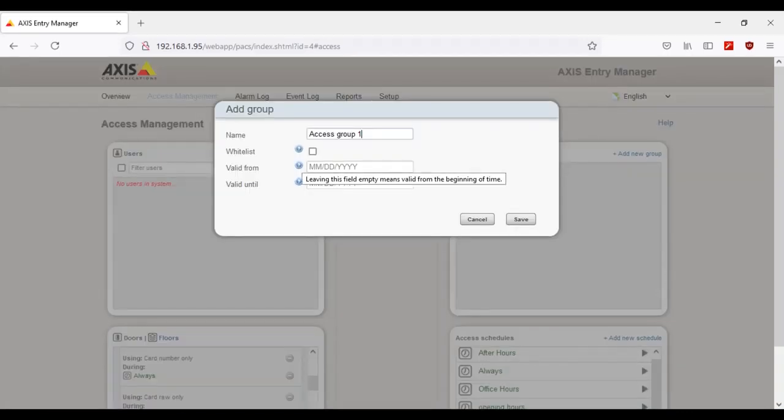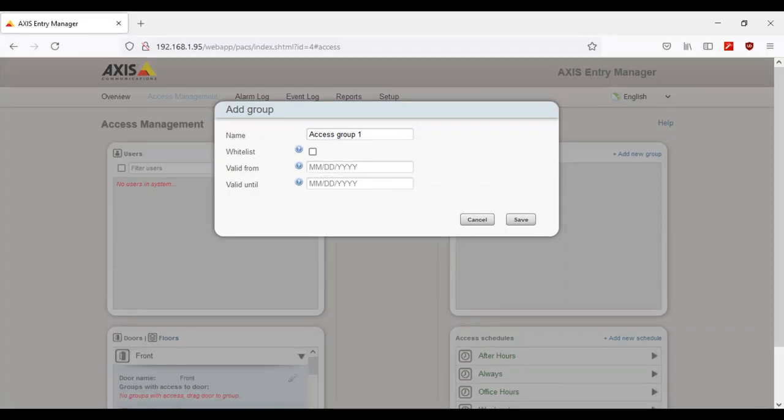In this menu, we can say when this access group is valid from and valid to. If you don't populate a date, it will be permanent. Once you've done that, press save. As you can see, if you leave the field empty, it will be permanent, from the beginning of time till the end of time. Then press save.